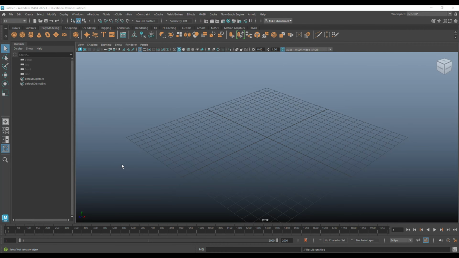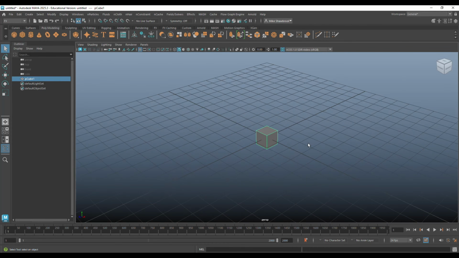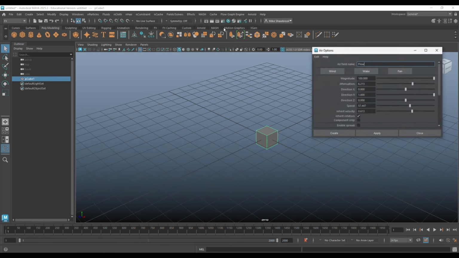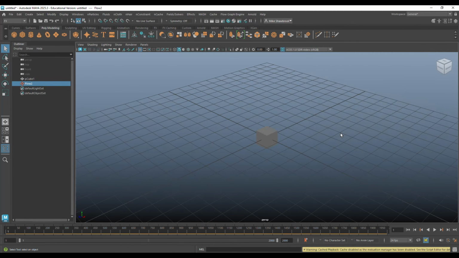Okay, so what are we going to do today? We're going to be talking about air: how you can introduce air to your scene and how you can manipulate objects by introducing that air. So we're going to grab a random object. Let's do, I don't know, a cube or so. With this cube selected, we're going to go to the FX menu up here, go to Fields and Solvers, then Air, Option Box, and Create.